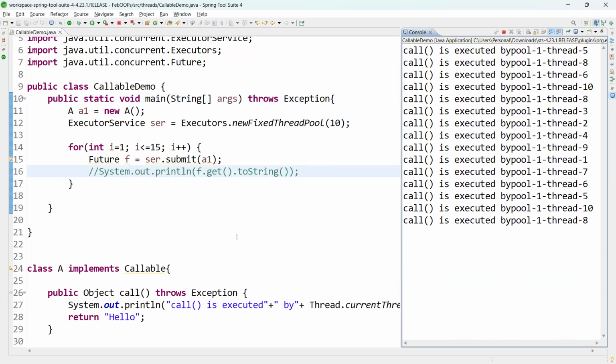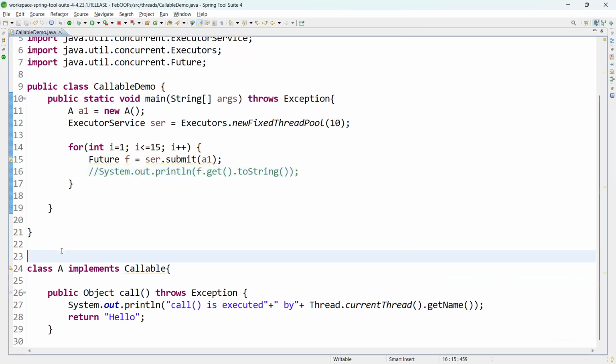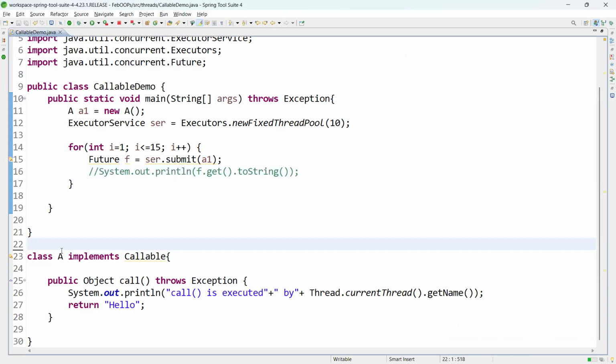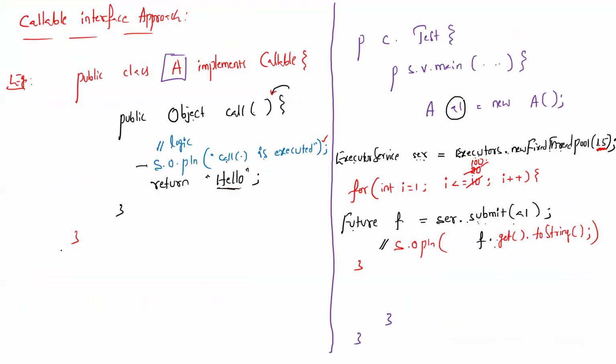Okay, so this is about Callable. Is it understood? Or do you have any questions? Just please let me know.